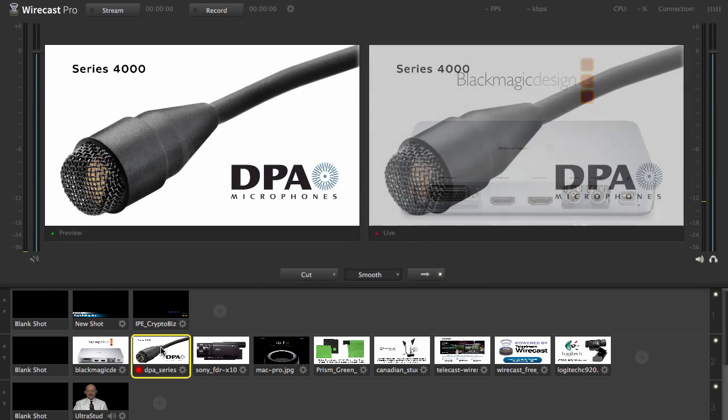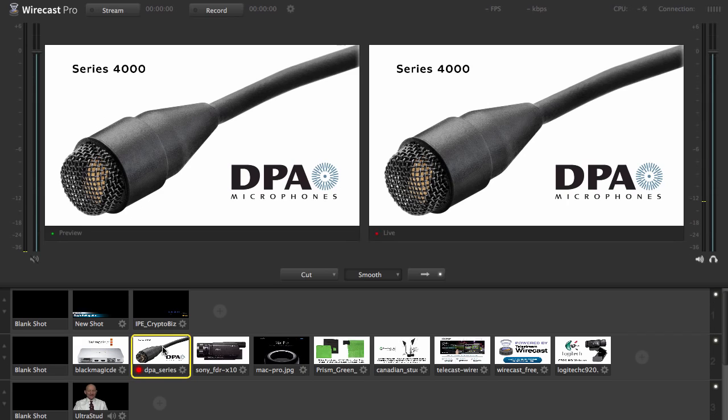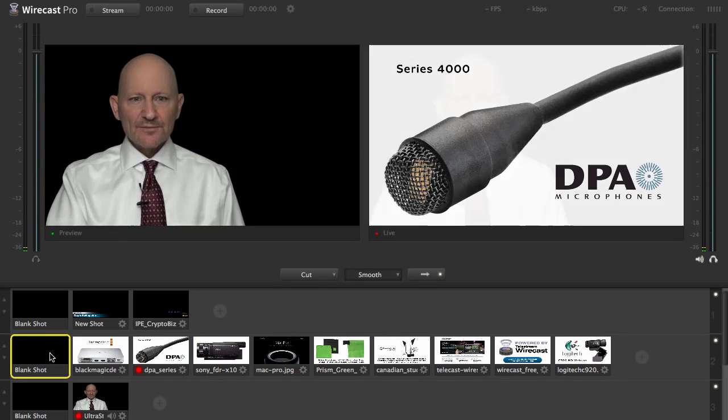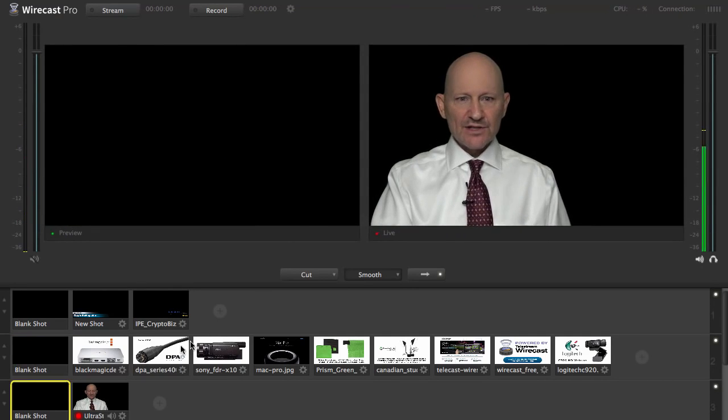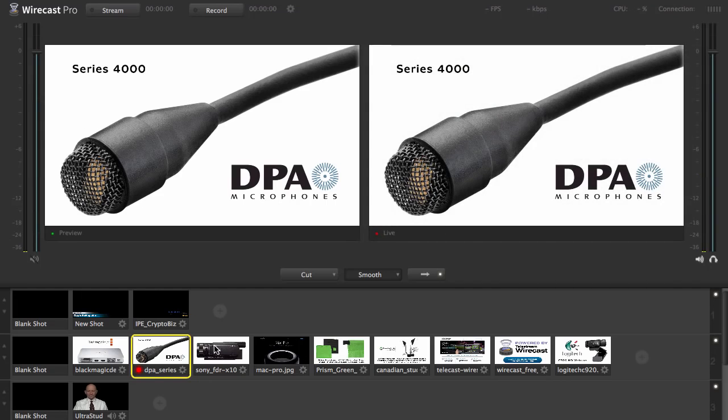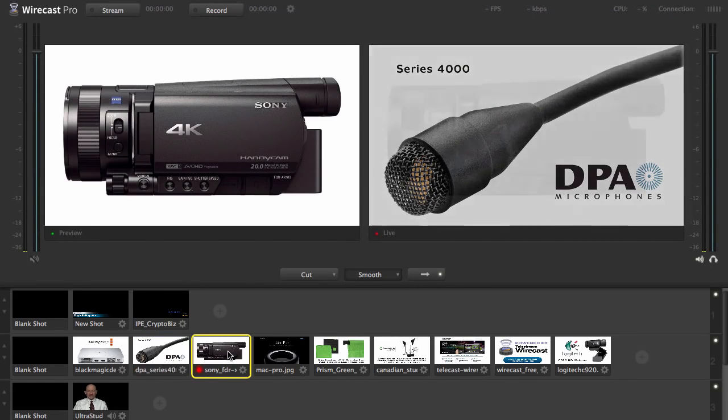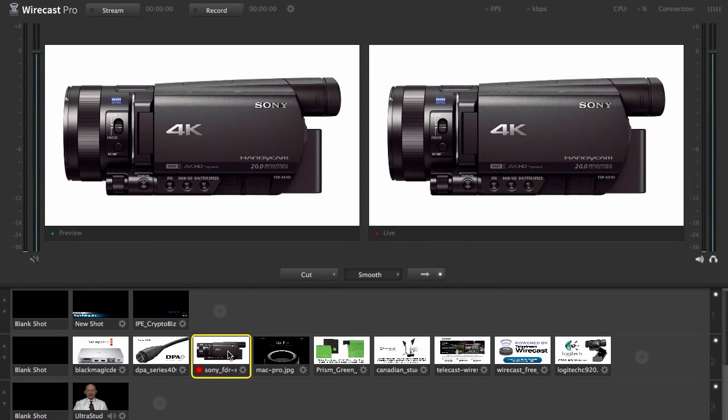I'm using a DPA Series 4000 lapel mic, and if I just switch back to my shot here, you can see I've got that right here on my tie. That's the Series 4000. And I'm also using a Sony 4K camera. Now this is a prosumer camera. It's a Handycam, and the 4K camera is beautiful.